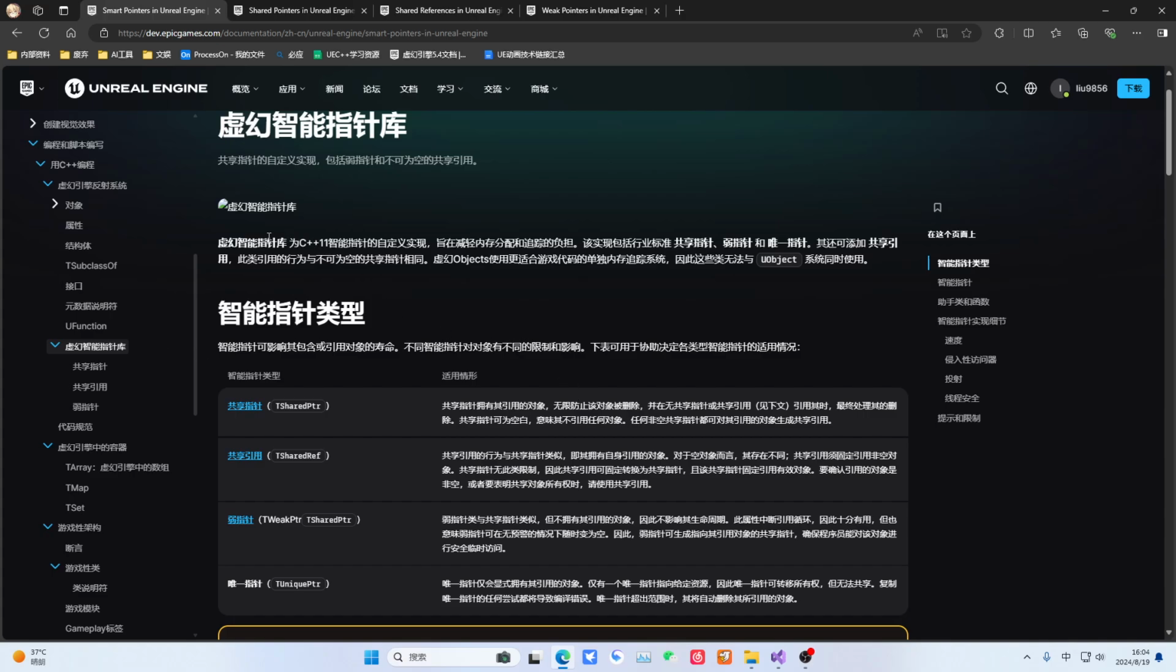Okay, next let's take a look at our documentation. What is the Unreal Smart Pointer Library? It is actually a custom implementation by Unreal, built on top of C++11 smart pointers. It can reduce the burden of memory allocation and deallocation, and it follows industry standards for shared pointers, weak pointers, and unique pointers. It also adds a type called shared reference, and the biggest difference is that it cannot be null, because a reference by definition must refer to an existing object. And because this set has a separate memory tracking system, its lifecycle is managed through smart pointers.